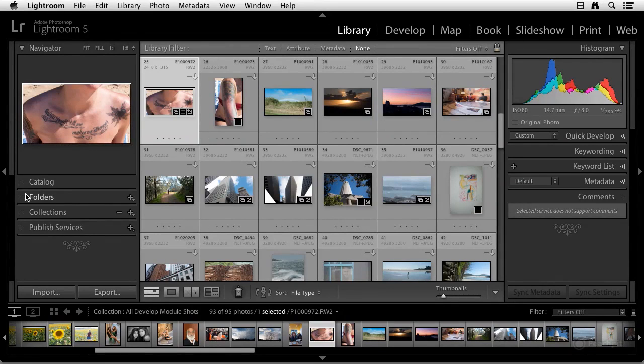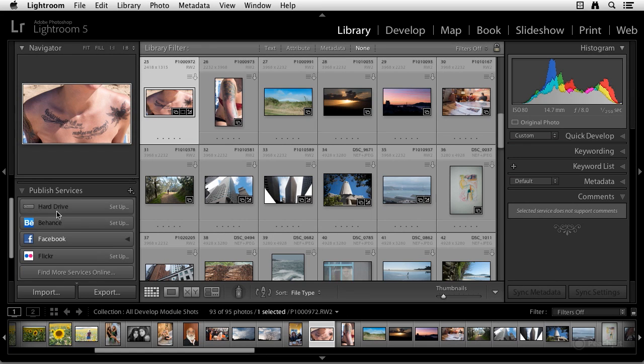In this video, let's look at Lightroom's published services found in the library module over here on the left side panel. Let me open that up. We see hard drive, Behance, Facebook, Flickr, and you can find more services online by selecting here. Let's go through the process of setting up an account with Facebook, and this will allow me to take my images straight from Lightroom into Facebook without having to export the images and manually place them into Facebook.